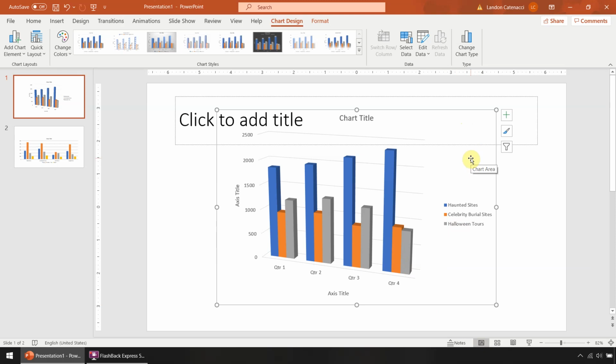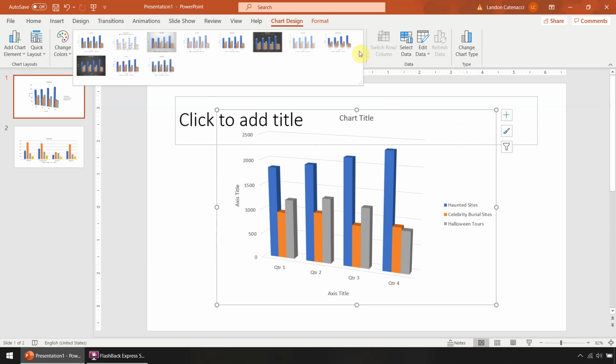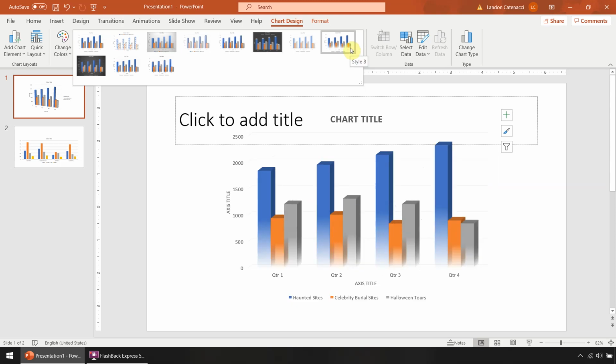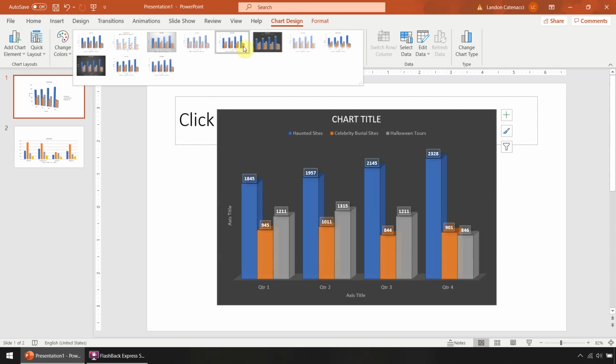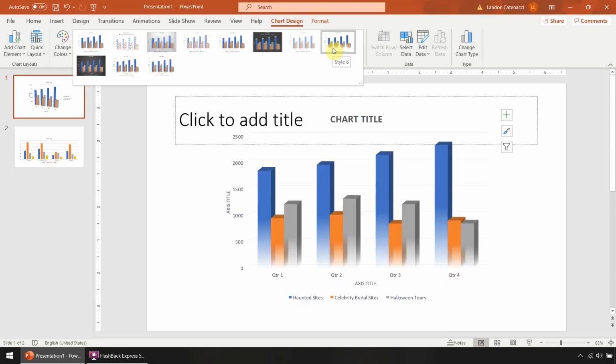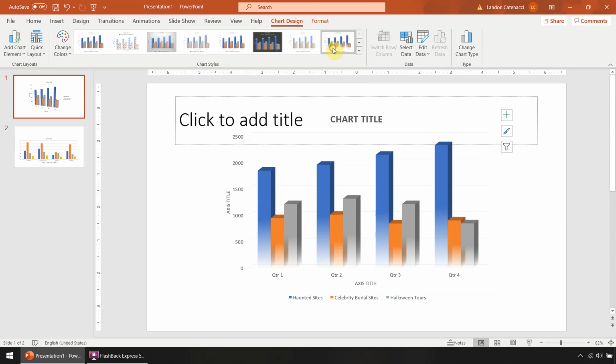So with the entire chart selected, clicking on More, we're going to select a style, and by choosing a style, we're deciding how we want our chart to look visually. And you'll notice that in each of these examples, it's the same data, but it's just a different representation. So let's choose, let's say, style 8.